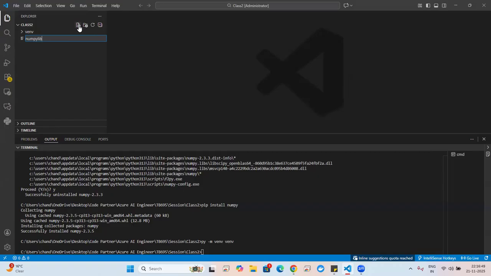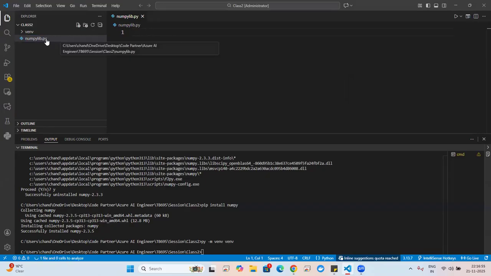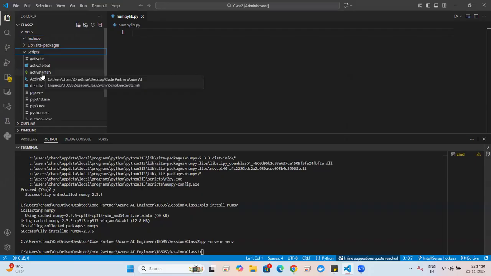numpylib.py. So we want to use the NumPy library in this file. We need to implement the code here, so we need some configuration. Inside the venv, you can see only the library pip we installed here, and pip scripts.